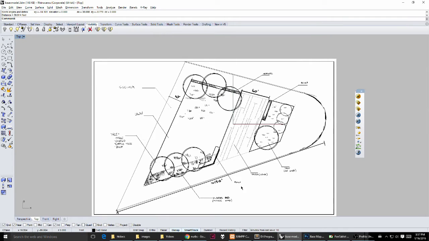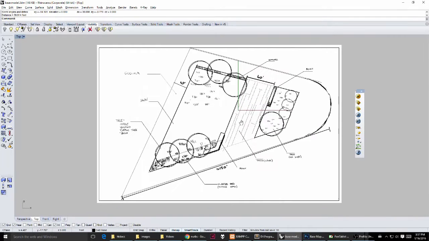So after I've scaled the image, I'm going to start tracing the basic forms. We have several areas: the sidewalk, 2 lawns, and a little plaza with some benches. I'm going to start out with the sidewalk, so working from the outset to the interior. I'm using polylines and splines.